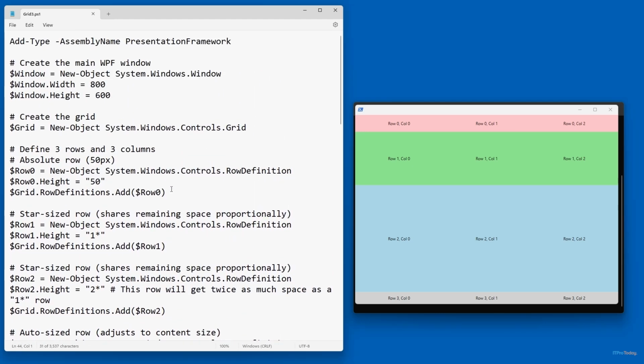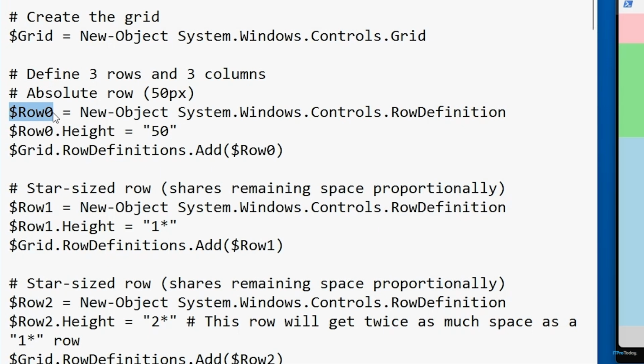So let me go ahead and scroll up. Now, as you'll recall, when I showed you my very first script, I mentioned that I was defining rows on a single line of code, and that later on I was going to be breaking that out into multiple lines of code, and that's what I've done here. So let's take a look at row 0. So here we have row 0, and here's where I'm creating the row definition, and then here's the line that adds the row to the grid.